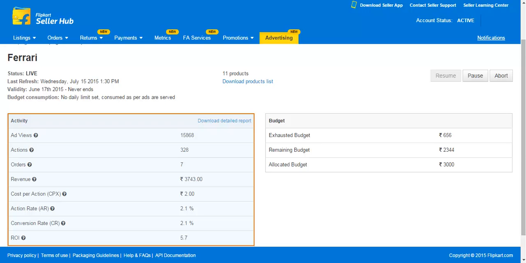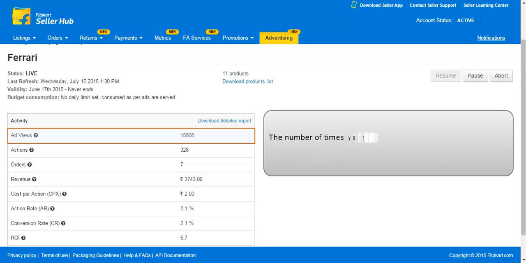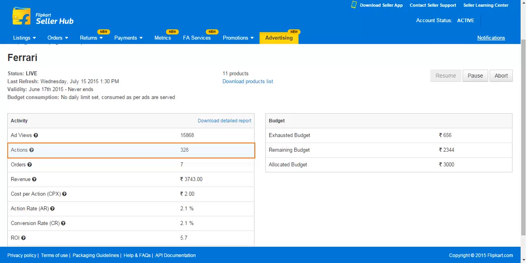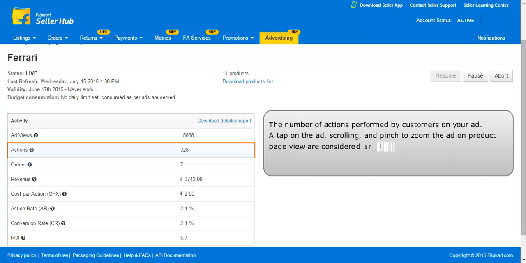Please note that all order-related metrics may change for up to 7 days post the campaign has ended. Views are the number of times your ad has been shown to the customers till now. Actions. This is the number of actions performed by customers on your ad. A tap on the ad, scrolling, and pinch to zoom the ad on product page view are considered an action.